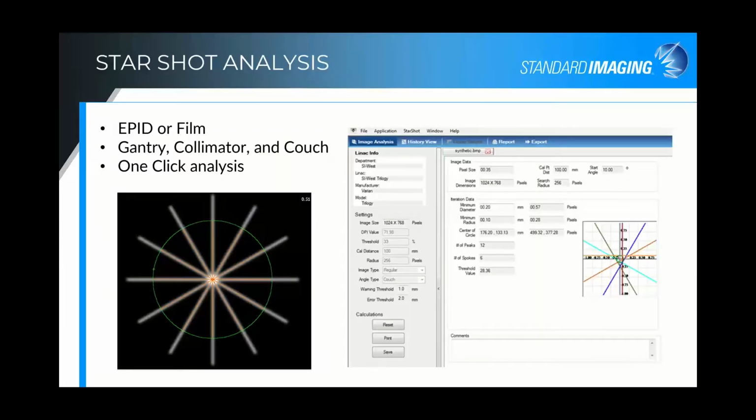So you get all 3 of those in a single graph component. And then for the star shot analysis, we can utilize either EPID or film. We can do gantry, collimator, and couch. It's a quick one-click analysis. When you bring your image in, it's a composite image that you set up utilizing the EPID, and then you just have to click really anywhere in the center. It doesn't have to be perfect. The software will find that center. You just give it a quick guide.